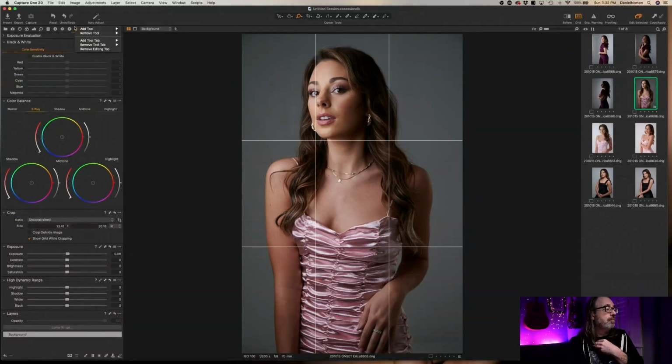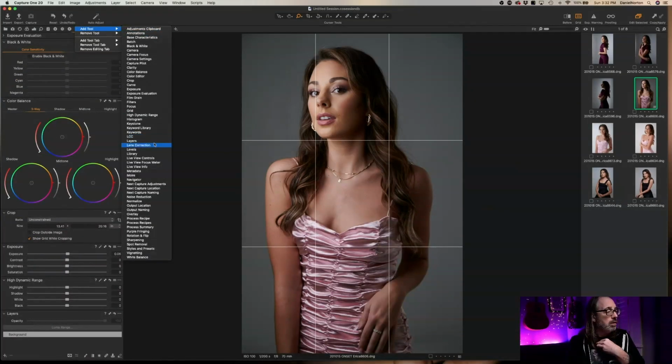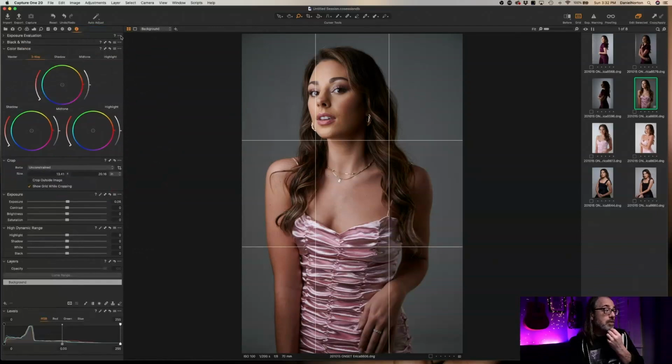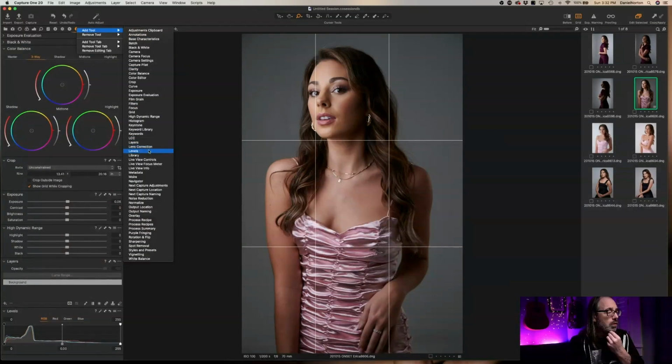Layers we use. Let's see, levels is what I mostly use. That's probably my main tool here. Library, don't need to look at. Live view, don't need that. Metadata, not something I mess with too much. Navigator can be useful in editing, but I'm not really going to use it. Next capture, blah, blah, blah. Don't need that. Noise reduction, again, don't really use that stuff.